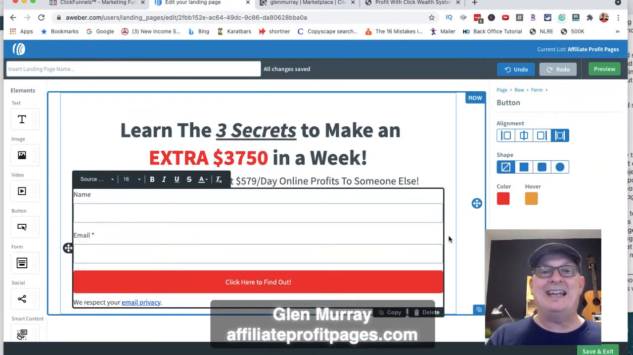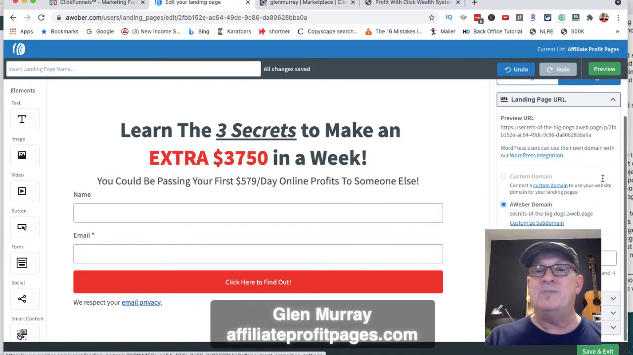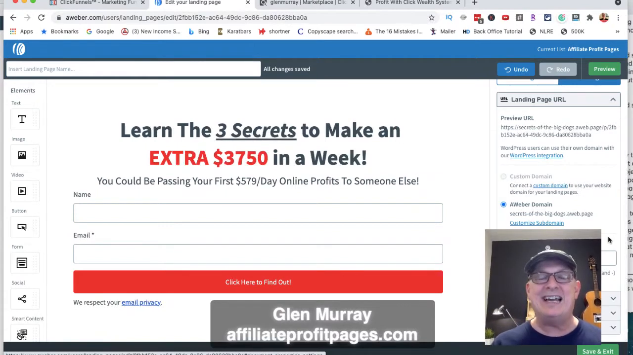So basically, guys, we are pretty much done, and that is building it in Aweber. Now, a couple of things I don't like about Aweber is the settings, they have this custom path stuff, and it's kind of a drag because you end up changing your subdomain and you only get to change it once, and then it changes all your other funnels or your other landing pages, and it is not that great. You can't really build a funnel here. You're really just building landing pages.